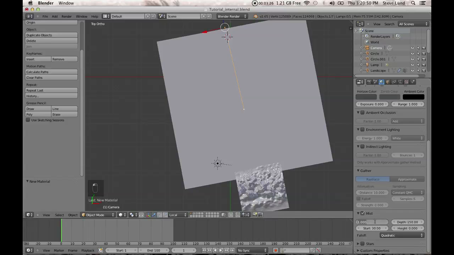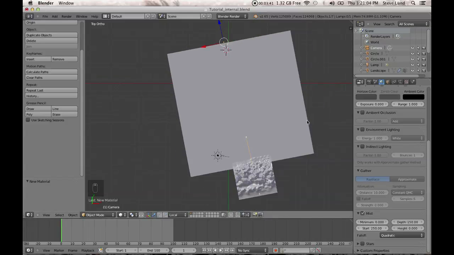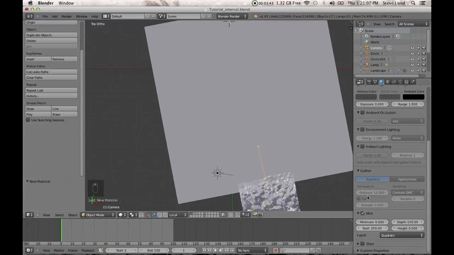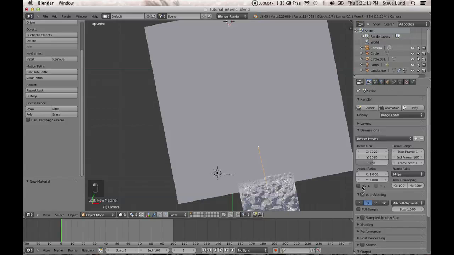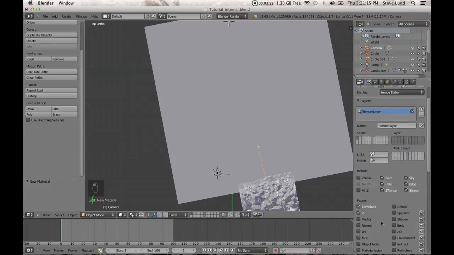No, forget the minimum. You don't change the minimum. You change the start. We want to push that out to be probably about 120. Nope, more. 250. Okay, that looks pretty good. Now, yeah, so you want to actually uncheck mist because we're going to check it under the render layers. We're going to check mist.